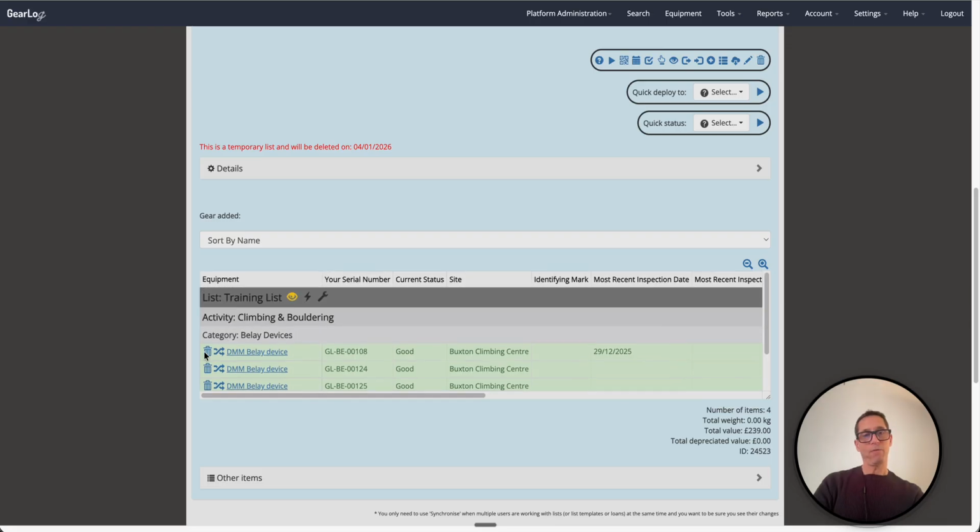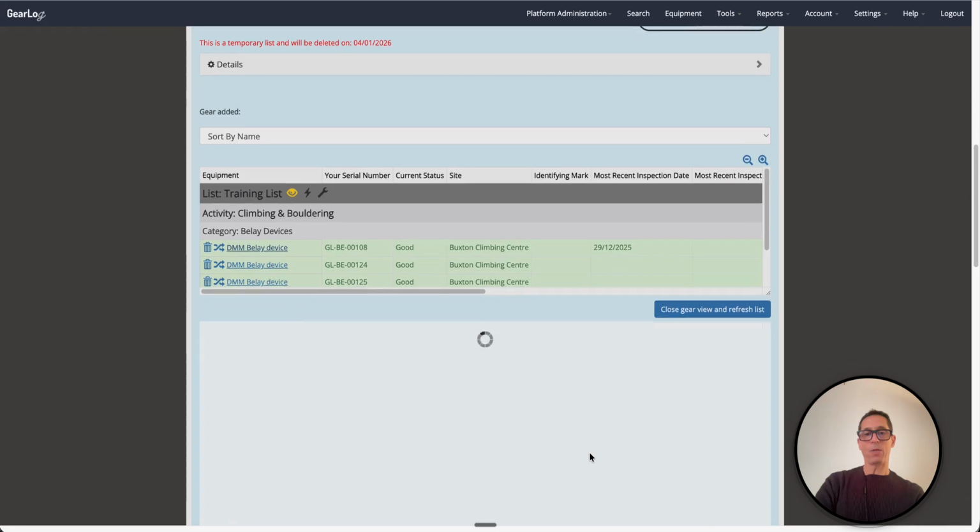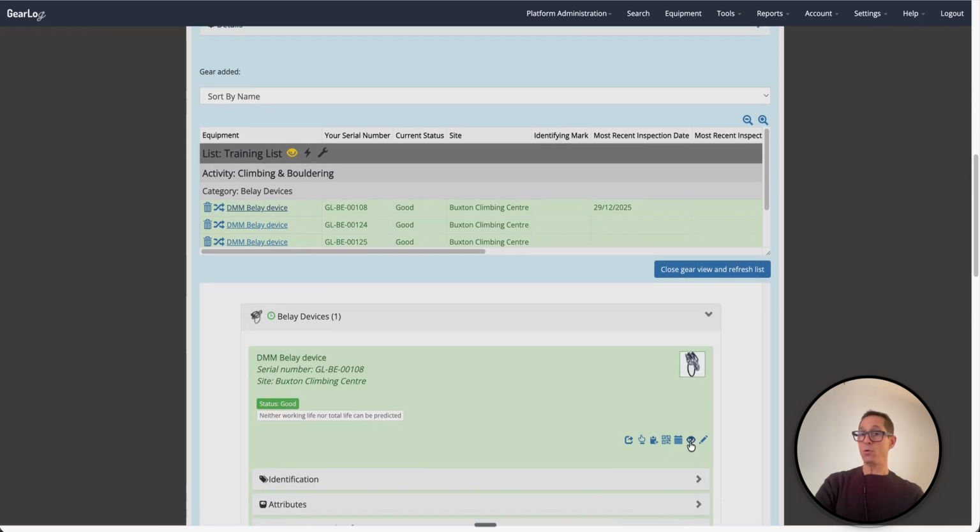Just a note on a couple of the icons that we see here as well. If we would like to look in more detail at a piece of equipment that's on a list, we can click its name and it will be opened below. We can then access that piece of equipment as normal and conduct operations on it, such as inspecting it or editing it.